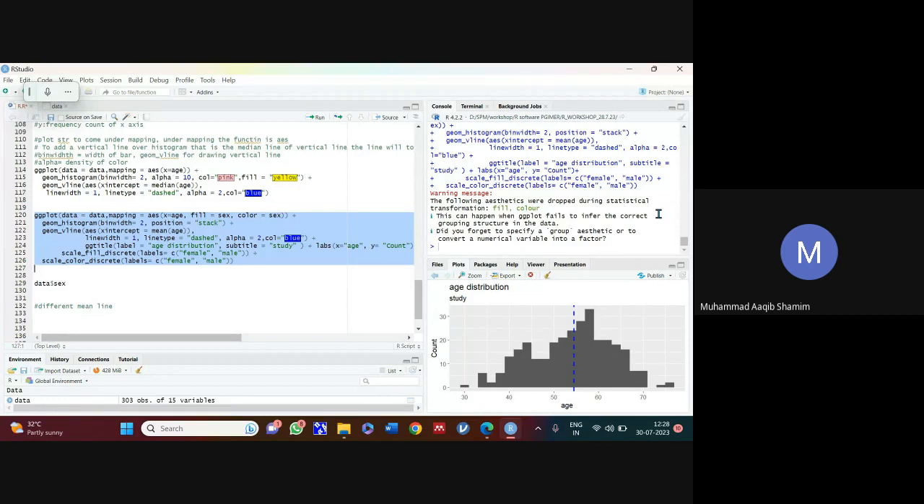Please, ma'am, you can see the last error, the last sentence in the console. Can you please read the last sentence in the console? Yes, ma'am. What does it say? Did you forget to specify a group aesthetic or to convert a numerical value into a factor? It means that we have not converted the numerical variable into a factor, as we were discussing.